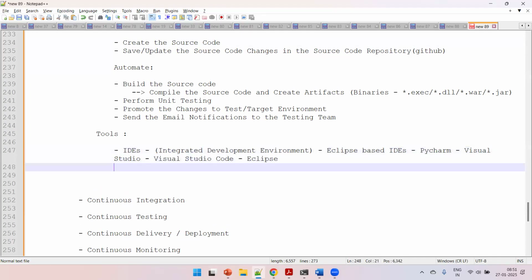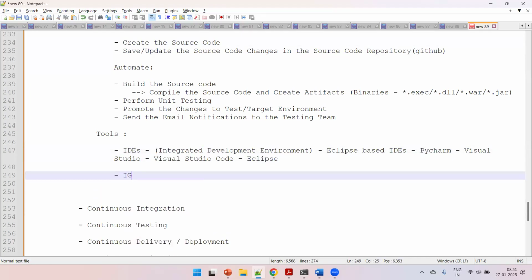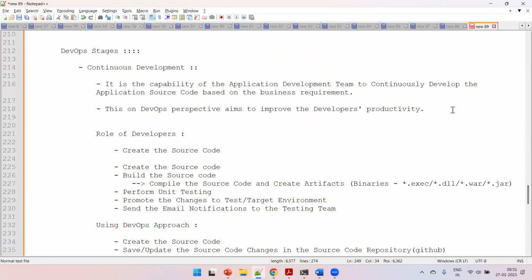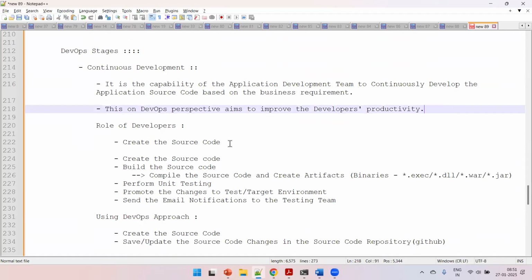And in addition to that, we can use something called Git also. It can be Git or GitHub. I'll talk about what Git and GitHub are in detail in upcoming sessions. Any question on this? Any question?